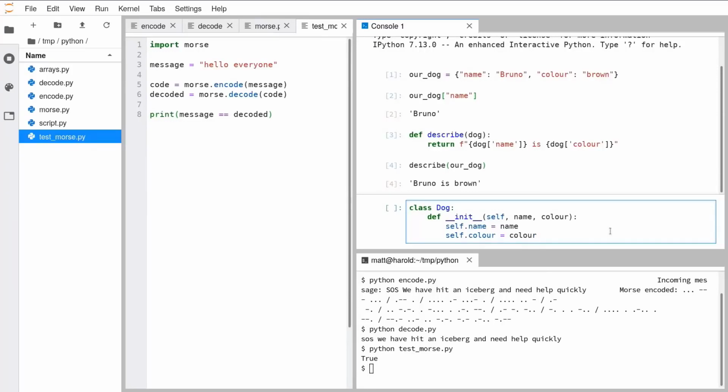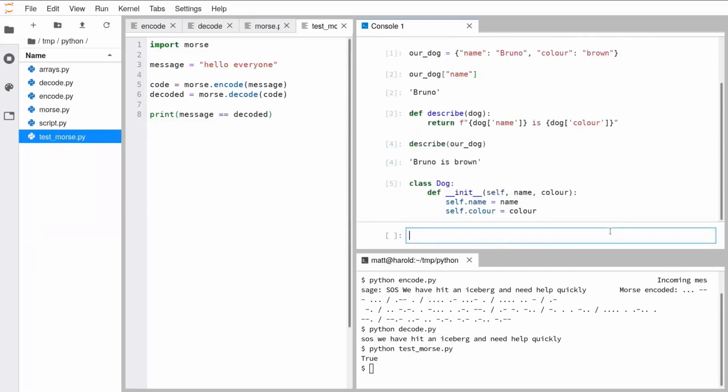So we run that cell with Shift Enter, and it gives us back no error. So it's worked. That class now exists. In order to make an instance of that class, we call it like it's a function. We name the name of the class followed by brackets. The arguments that we put inside the brackets are the arguments that are going to be passed into the initialize function, not including self, because self gets handled automatically. It's the other arguments that get passed in. So we can pass in Bruno and Brown.